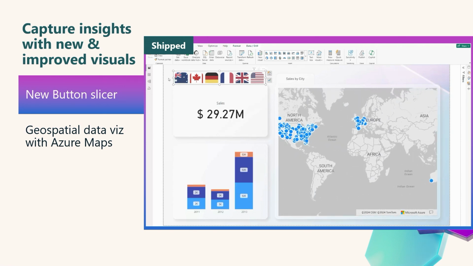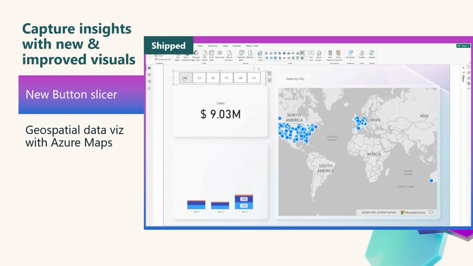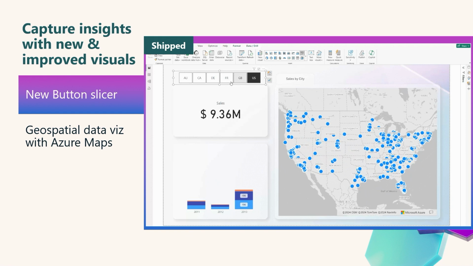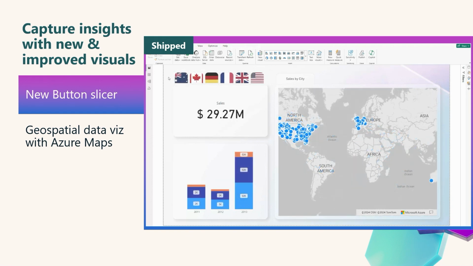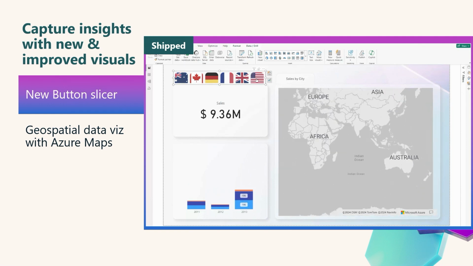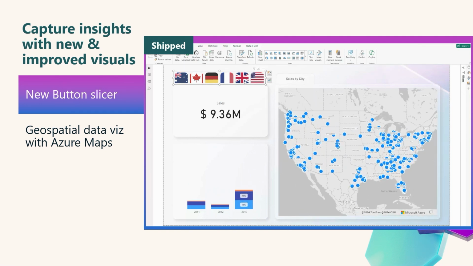But with the new button slicer, you can format it in any way you see fit. You can change the shape of each button. You can add rounded corners to your rectangles. You can add icons to those buttons, and you can even change the background in a way that allows you to, as you can see, filter in clear and concise ways.